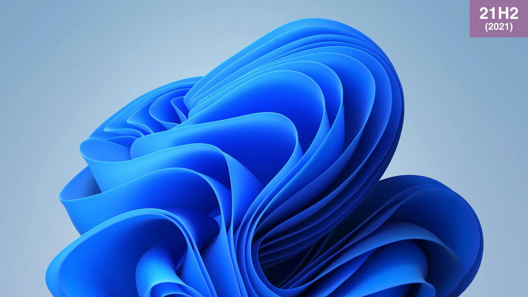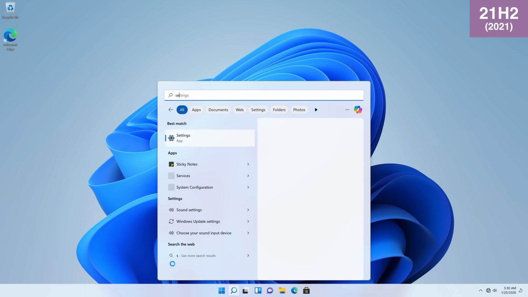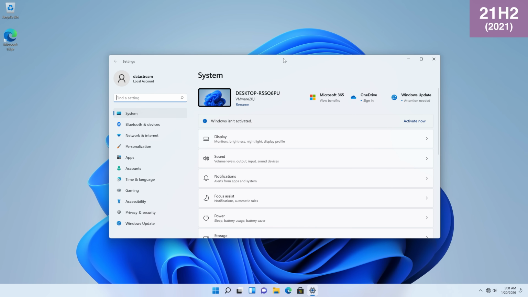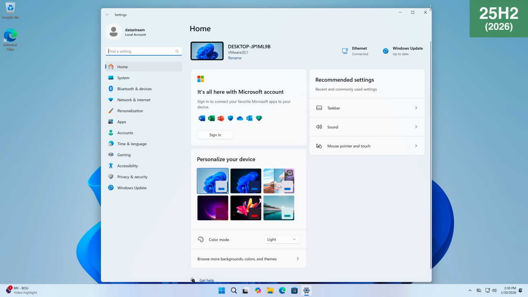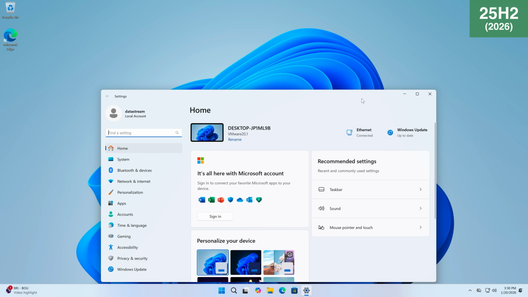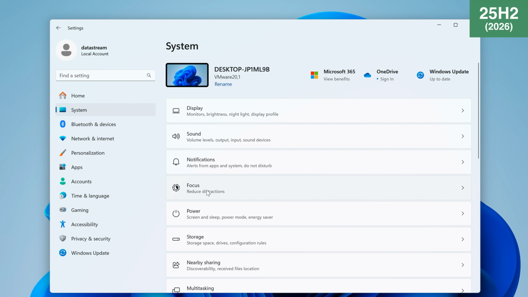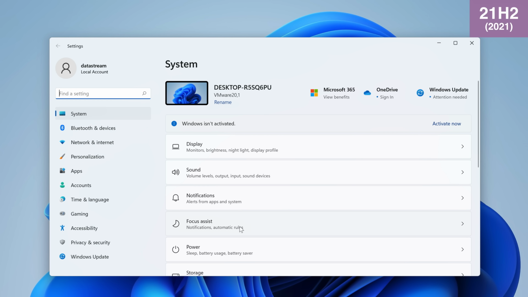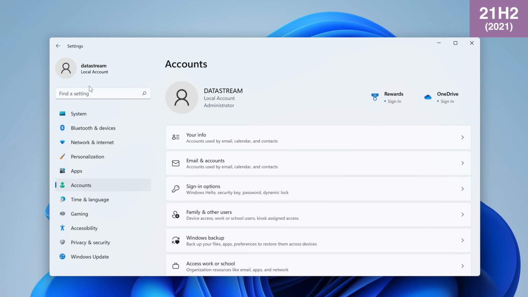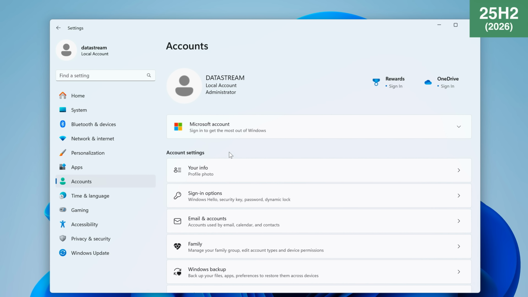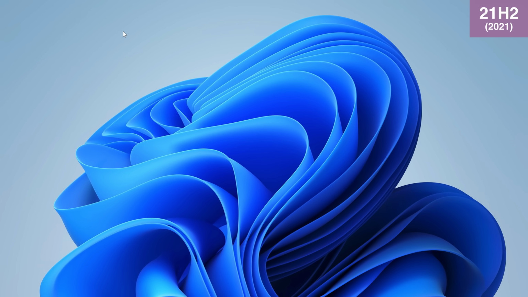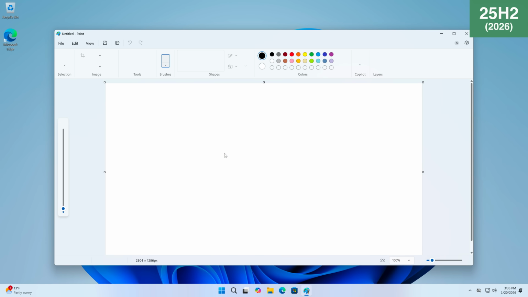I don't know. Now what I want to check out is the settings on both of these. Okay, so these are the settings. Why did this one open up in such a weird size? But right away, there's not really much difference. This one says focus, this one says focus assist. I'm not signed in on both of them, yet on this one it says sign in to get the most out of your Windows.